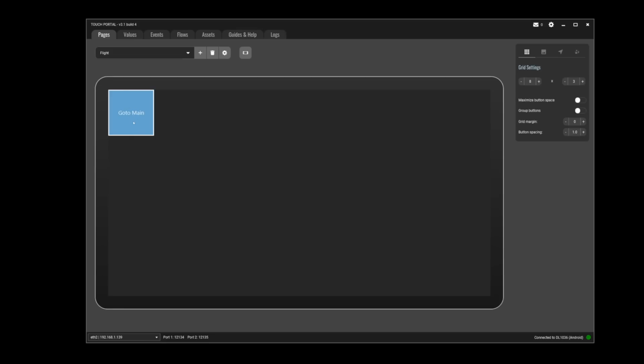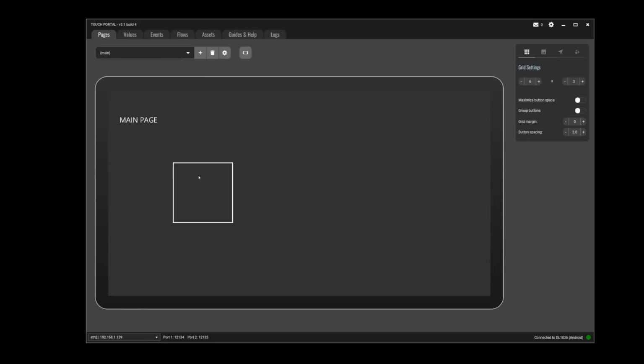So let's do this. Actually, excuse me, we are in the flight page. I need to back out. Let's go back to the main page. I am so sorry. I'm glad I caught that. So from the main page, okay, now we need to create the access to the Microsoft Flight Simulator category.